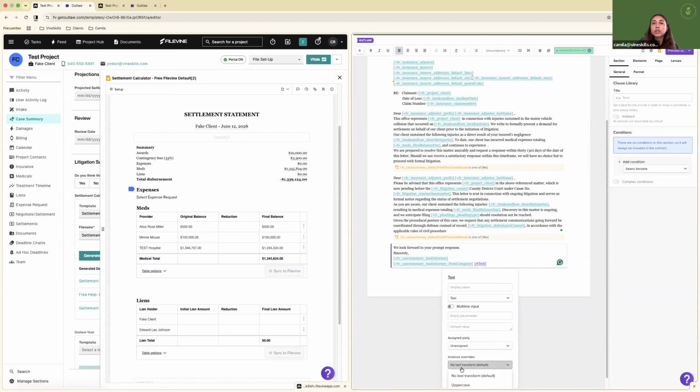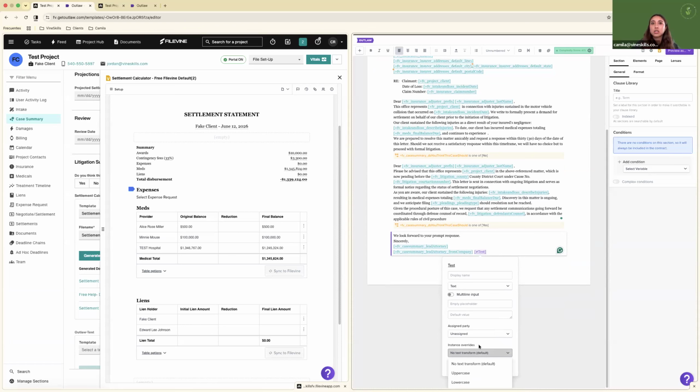And then for the text transformation, as Jasmine mentioned, we have the option for uppercase, lowercase, or no text transformation needed. We only have that for now.